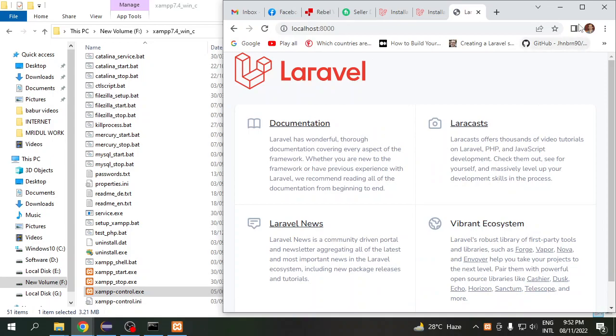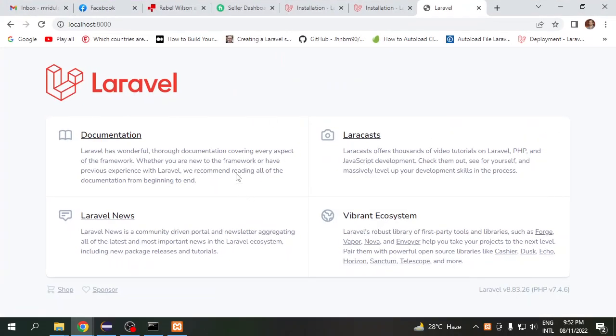You see our Laravel website is being shown in the browser. So our installation has been done properly. In this way you can install Laravel and play with it.